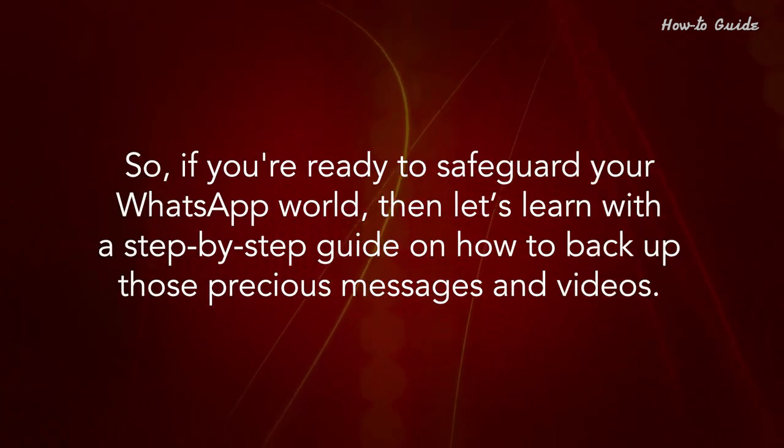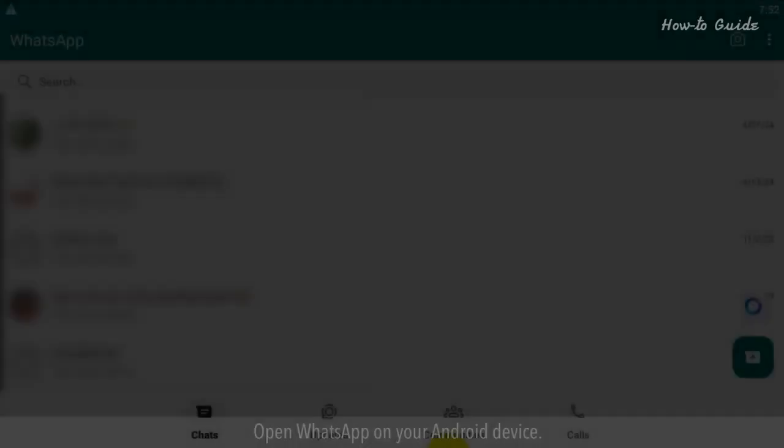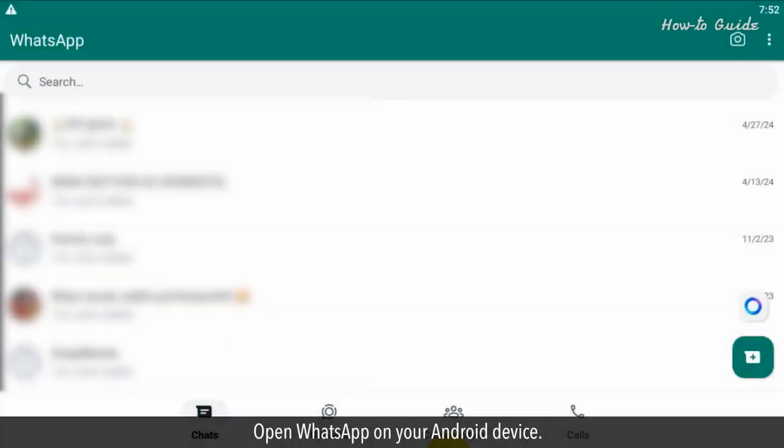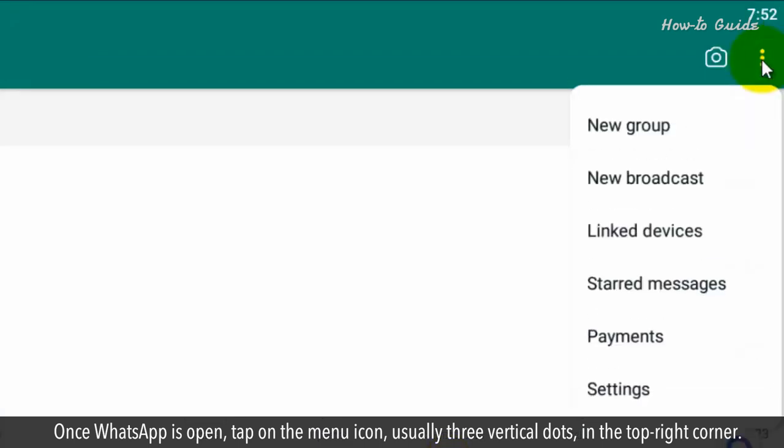So if you're ready to safeguard your WhatsApp world, then let's learn with a step-by-step guide on how to back up those precious messages and videos. Open WhatsApp on your Android device. Once WhatsApp is open, tap on the menu icon, usually 3 vertical dots in the top right corner.